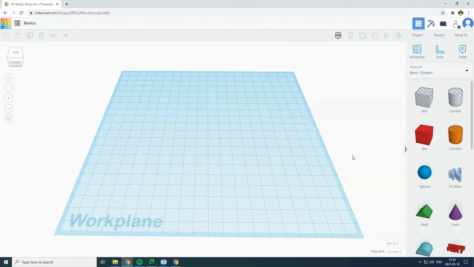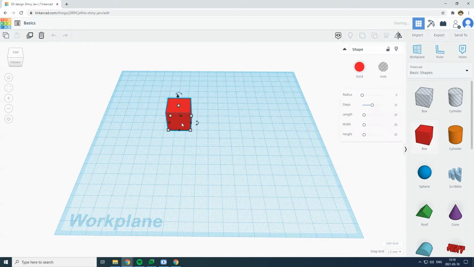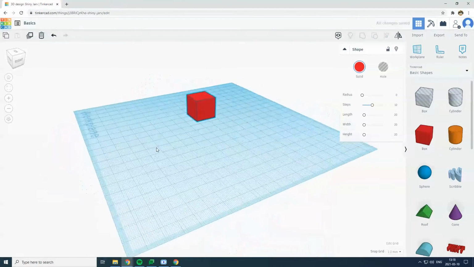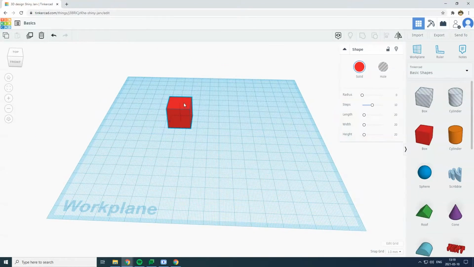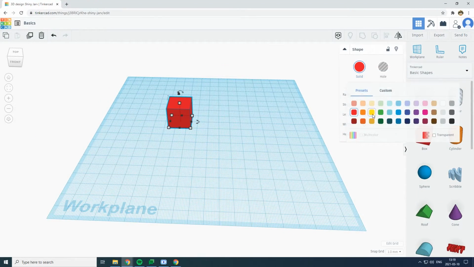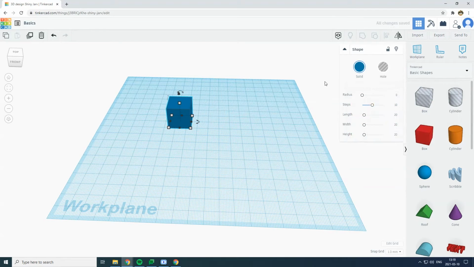Great. So let's start with a basic here. We'll go to the right hand side and we'll grab a box, drag it over and drop it on the work plane. And there you have it, a box. If you click on the box, you can change the color. I have a whole handful of different colors here. We'll leave it as yellow.